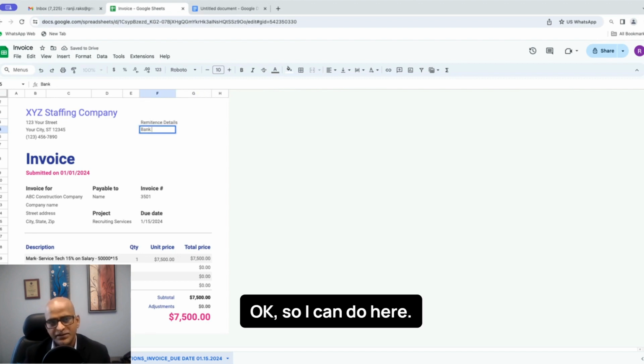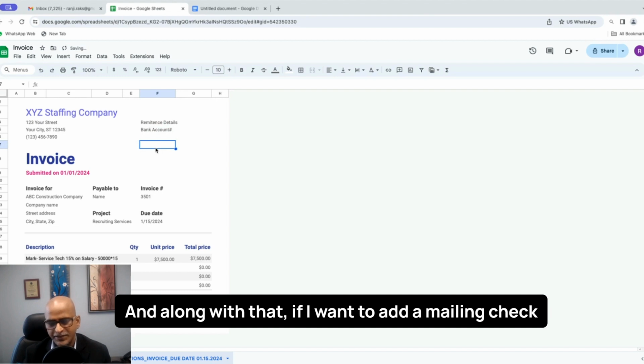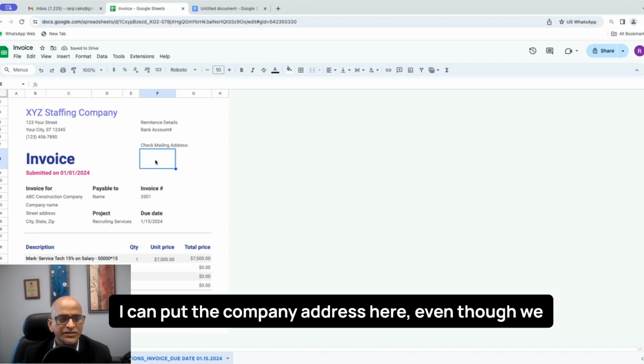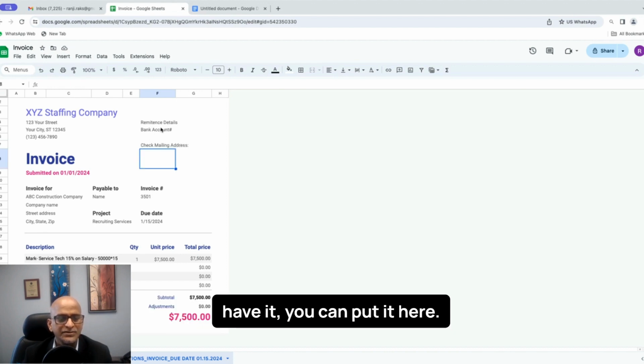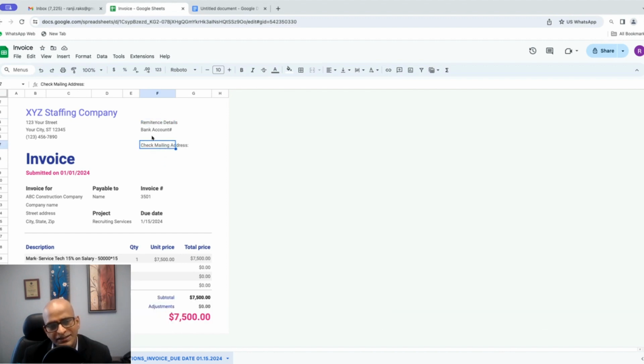Okay, so I can enter the bank account number here, and along with that, if I want to add a mailing address for checks, I can put the company address here, even though we already have it. So either way, you're asking them to remit to this one or this one, right?